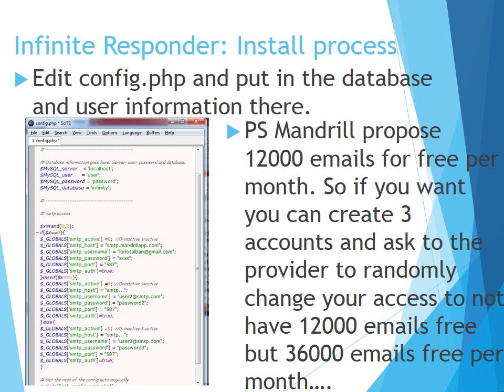And why I'm saying this: because Mandrill gives 12,000 emails for free. 12,000 emails is a lot. So if you create 3 accounts, it's 36,000 emails for free per month. It's a big number actually. If you create 4 accounts, it's 48,000. So it's quite easy to send a lot of emails if you want.